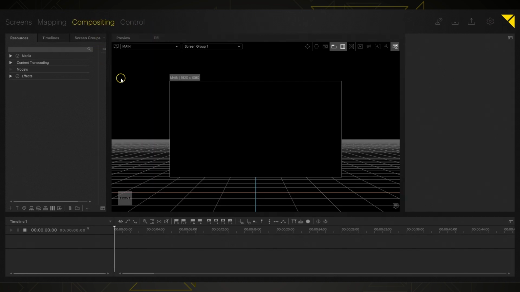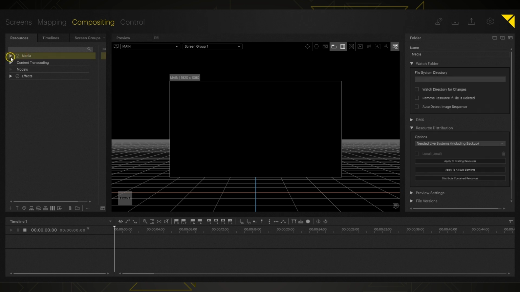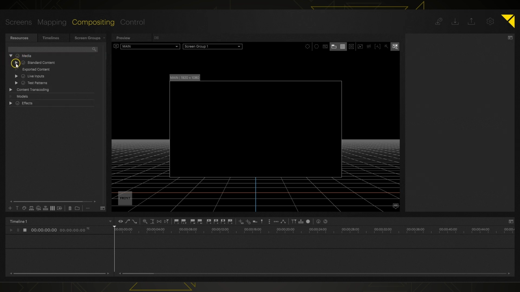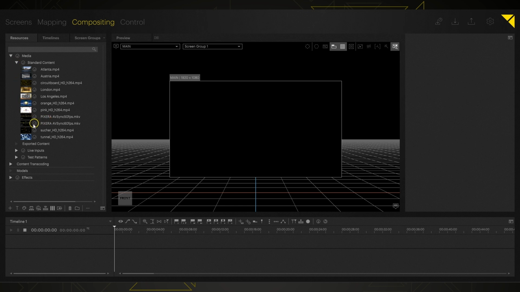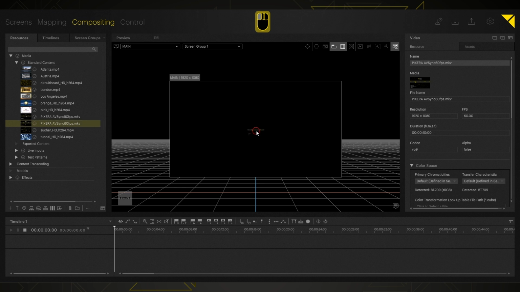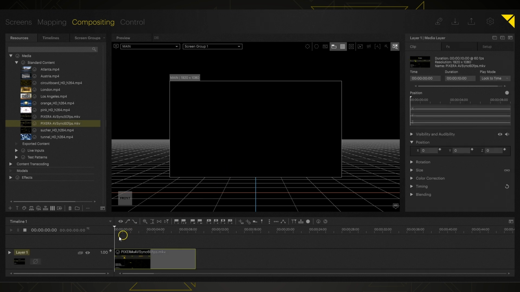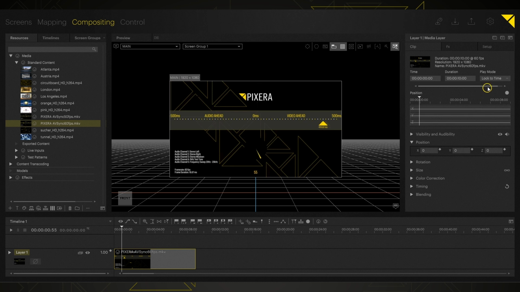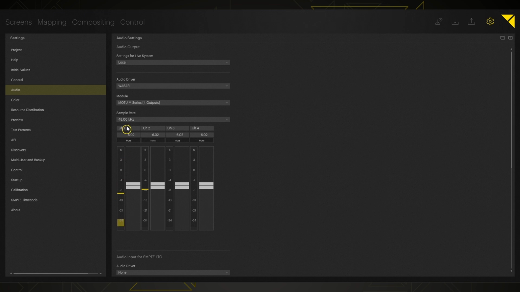Going back to compositing, I now need to bring in something that has audio to play back. In our standard content, we have this PIXERA AV Sync 60 FPS video. If I bring this one in here, and if I play into it a little bit, and let's make sure it's free loop. Let's turn that down. So that's giving us a little sync. And we can see that popping up over here in our driver.